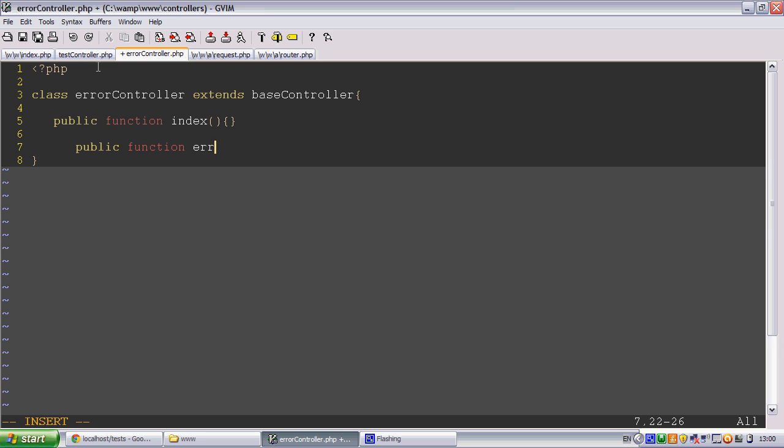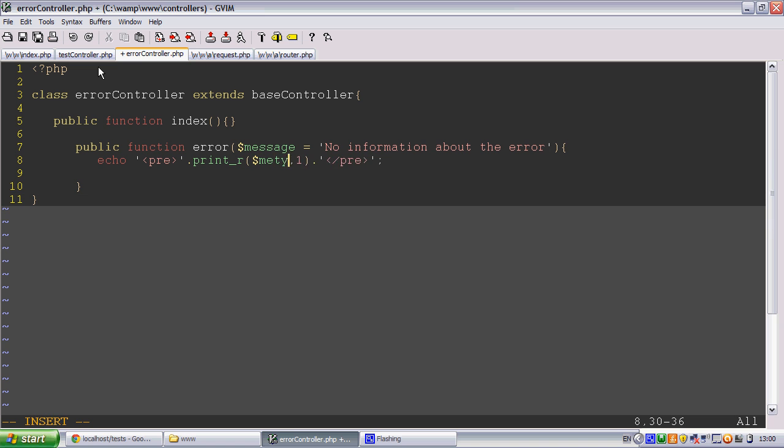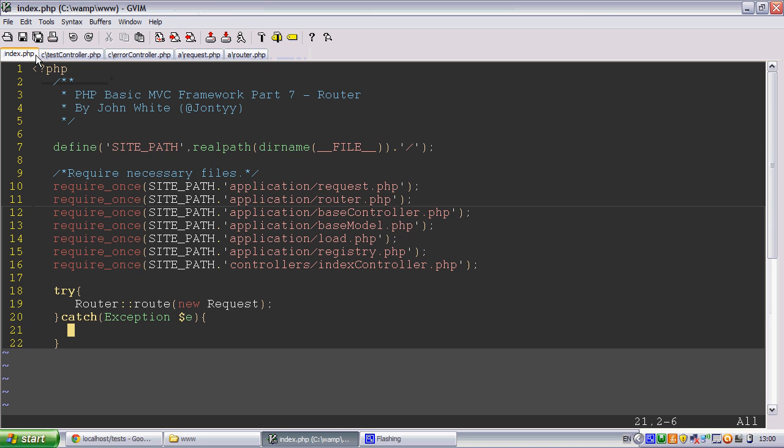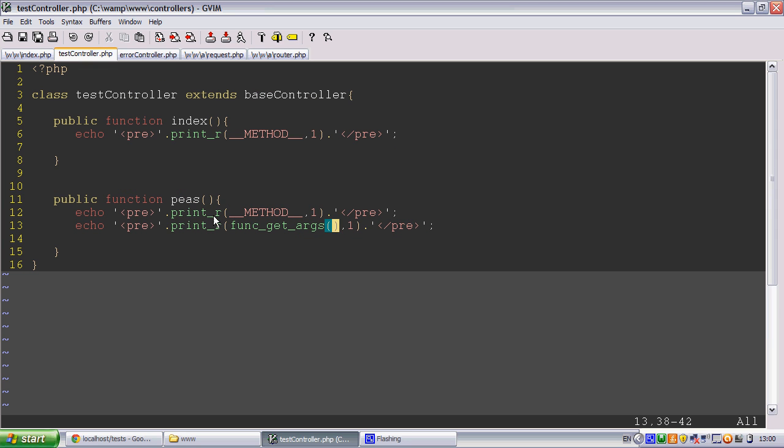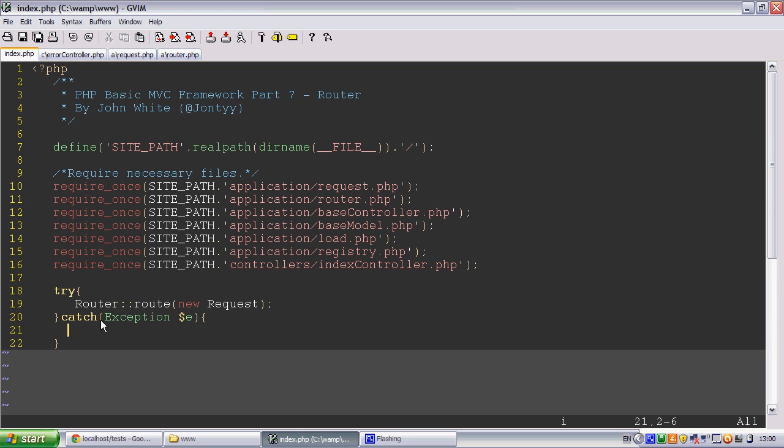What should we call this method? I don't know. Error. Message equals, we'll just do no information about the error as a default. And we'll just do pre-message. You could probably make views and all that sort of stuff, but obviously it's out of the scope of this. I'm sure that you can handle that.